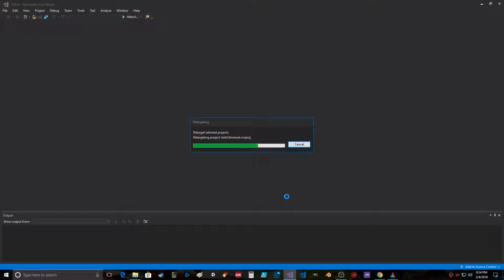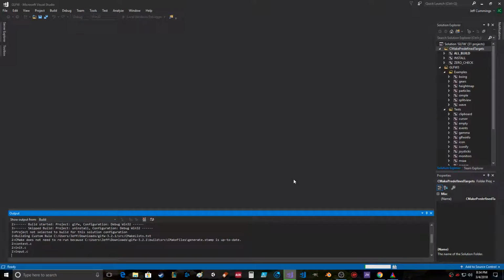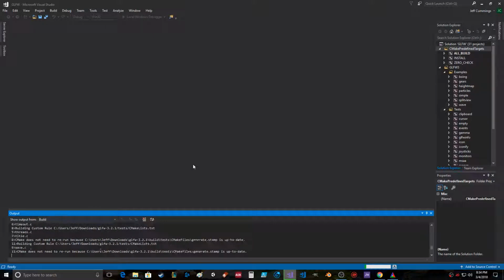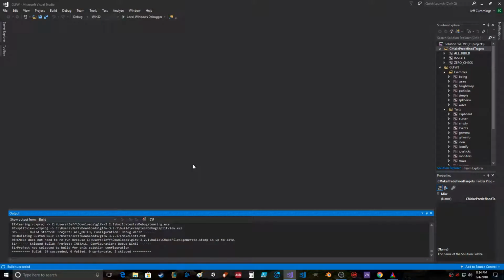Oh, that's right, we're retargeting. Okay, I didn't do this before when I checked stuff. Anyways, so it should be good to go. We're just going to build the solution. And it goes through all this fun stuff, which is a good thing, and it's actually working. And then it finally gets to the end after a few seconds.